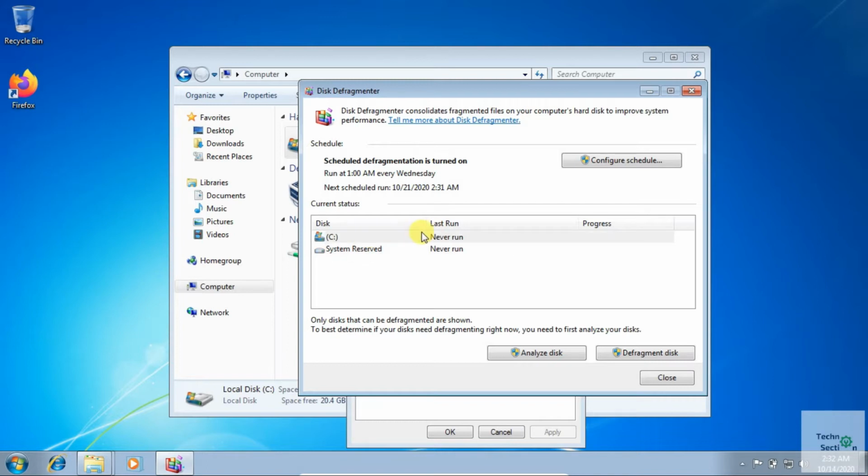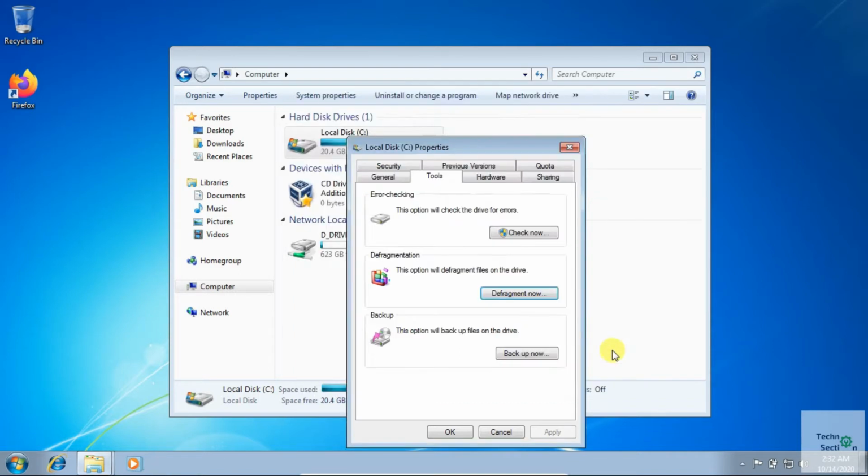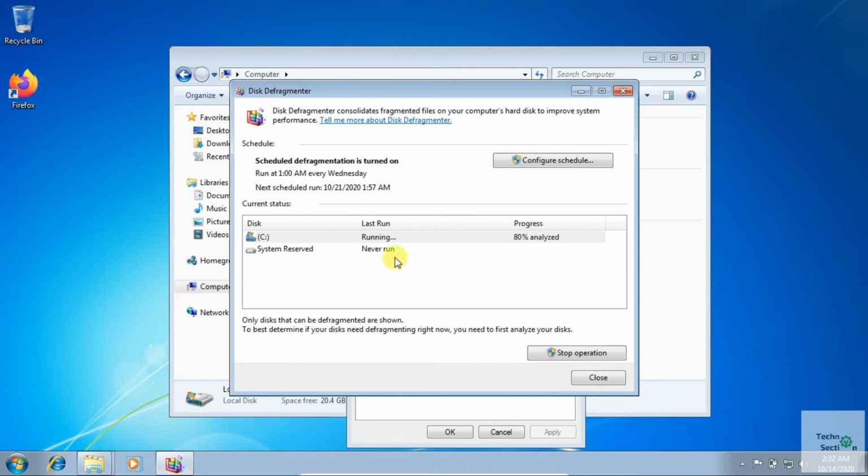As it is showing over here that I never ran the defrag, and yes, I never ran the defrag on it. So you just need to select it once and then click on defragment disk. It will auto start the process like this, and then you can select all the drives like this, and then you can start the defragment. For now, I'm stopping the defragment because I will showcase you another way as well. So I just stopped this process.